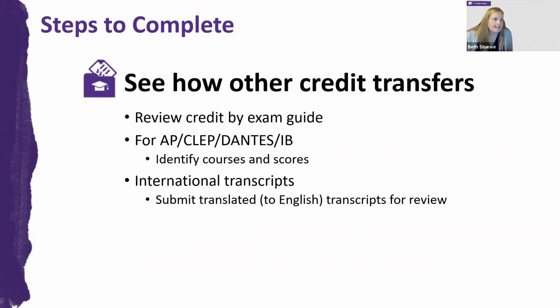So if you have other credits that you want to review to see what classes they transfer for, you can review that on our prior learning website. It will tell you how AP scores are evaluated and accepted into the university, as well as CLEP, DANTES, and the International Baccalaureate or the IB program.